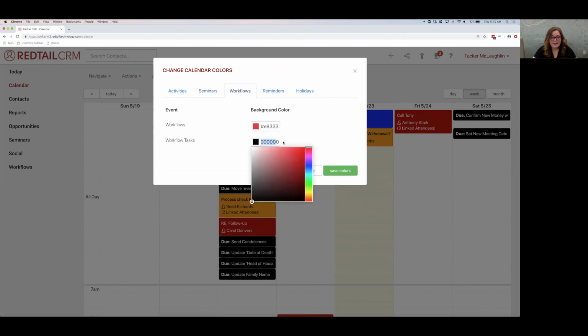Workflow tasks, mine are black right now, so I'm going to change those. I think on my calendar they're this turquoise. So once I update this, you're going to see all of these black workflow tasks over here on Saturday and down here on the bottom of Tuesday. They're all going to change to this turquoise color, and you'll see how the changes take effect right away.